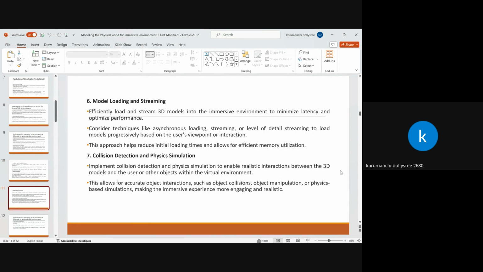And the next one is model loading and streaming. How we are going to load and stream the 3D models, so that it will optimize the performance, right? So here we will be loading and streaming by using level of detail streaming, right? So here the user's point of view and interaction is very important while we are loading and streaming the 3D models with multiple models, right? So this approach will help us to reduce the loading time, and it will allow the memory utilization efficiently.